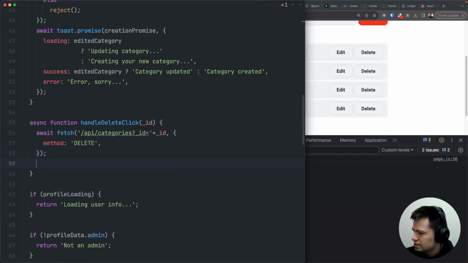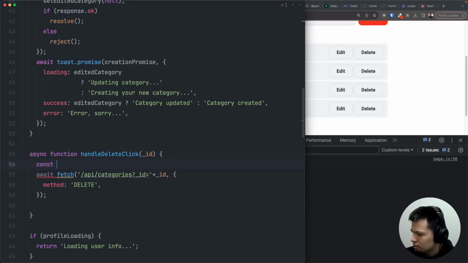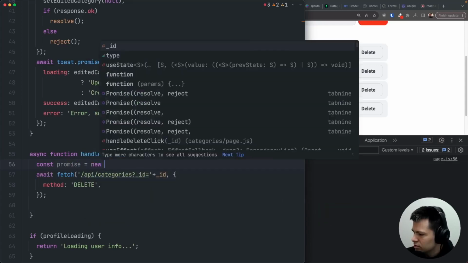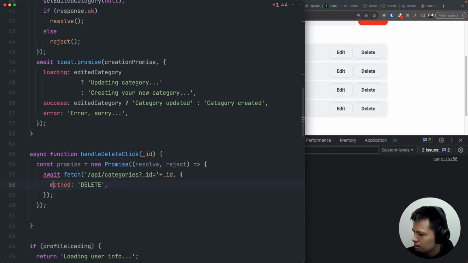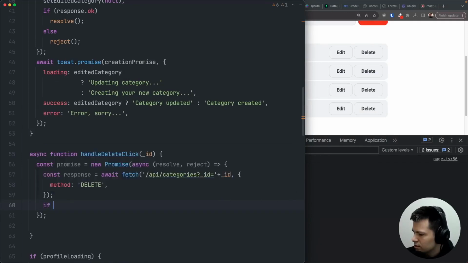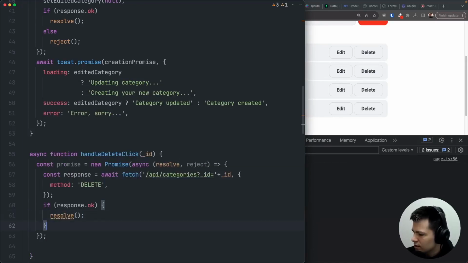And well, after it's done, what do we want to do? Well, maybe we want to also add the React toast here. So let's see. I'm going to add, let's just call it promise equals new Promise, resolve, reject, arrow function, and let's put this thing inside, and I need to add async here. Const response equals this, and now if response is okay, then we are doing resolve. Otherwise, else we will do reject. All right, so we have our promise.